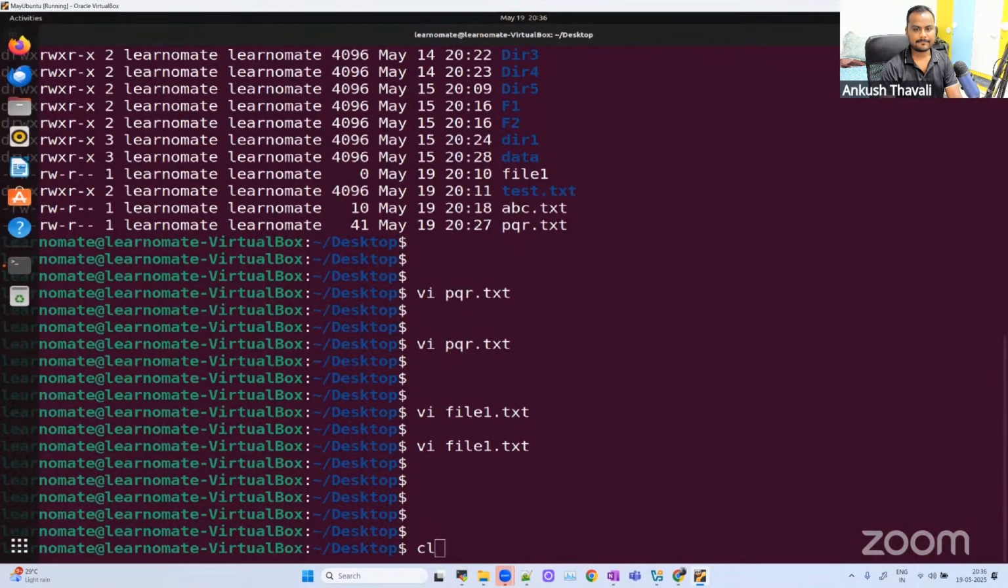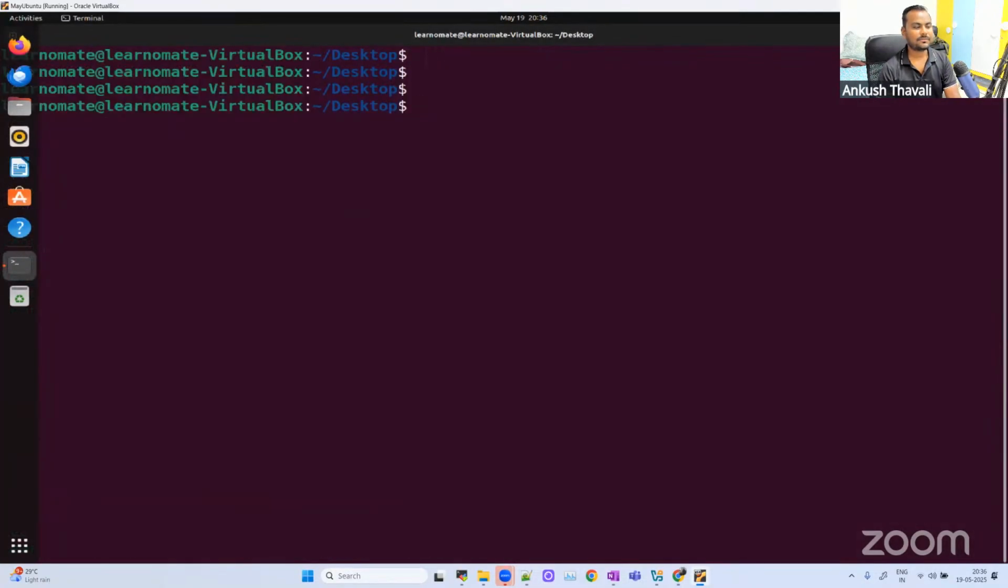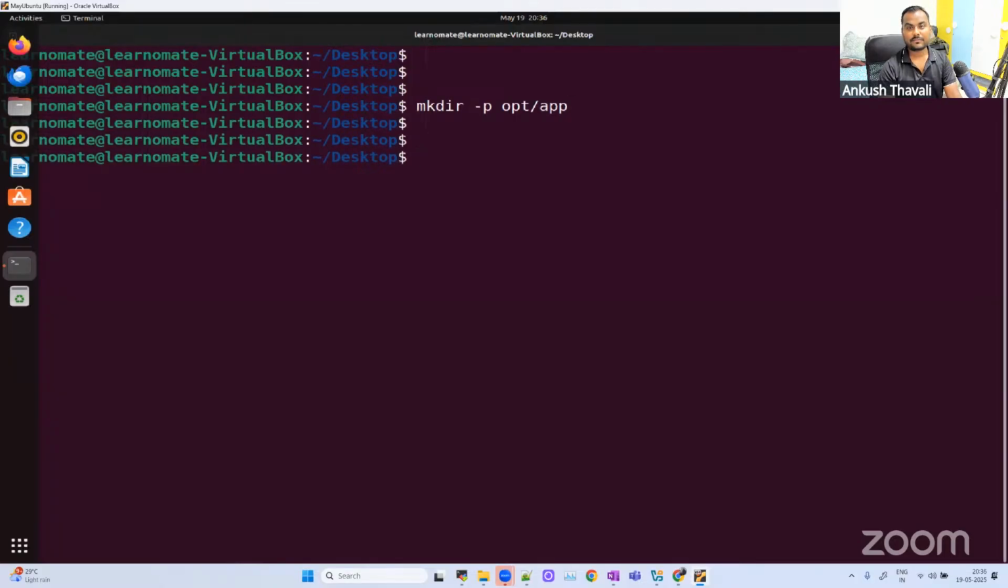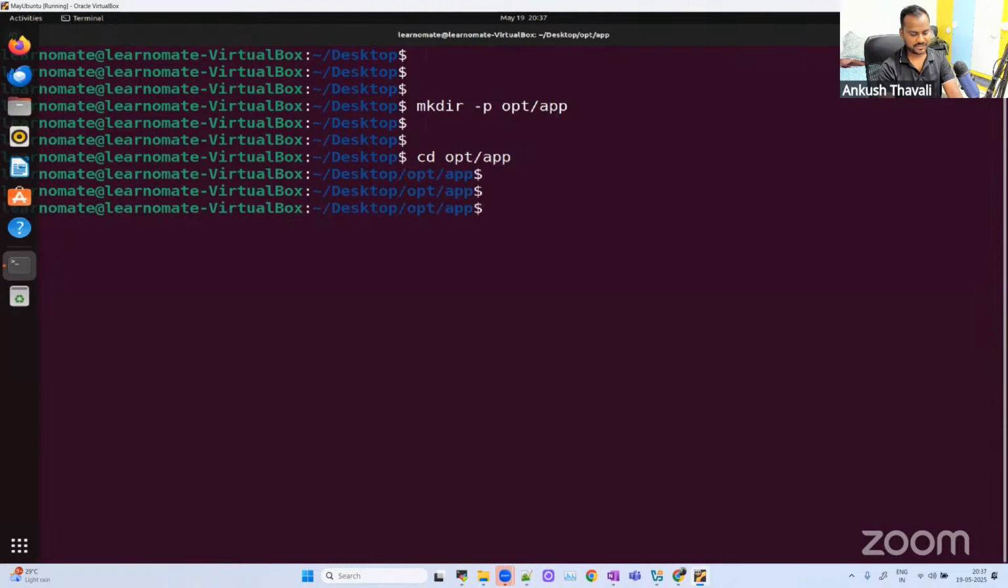Let me clear. Fine, clear. Where I'm right now, I'm inside the desktop. So I'll say mkdir -p, which folder? OPT folder and app folder. Since I'm using -p, it will create both the folders within a single shot. Done. And that oracle.txt I need to create inside this app, right? So I'll say cd opt app. I'll go inside that location and then I will say vi oracle.txt.